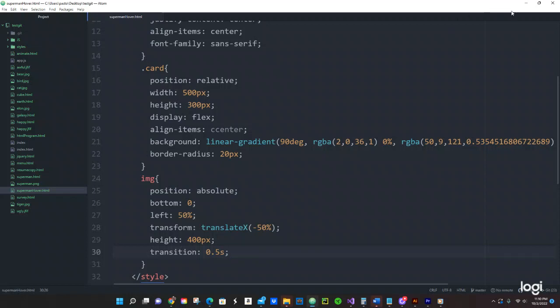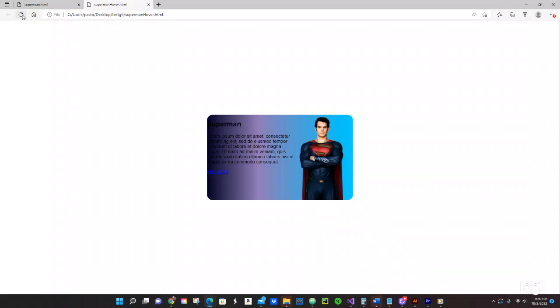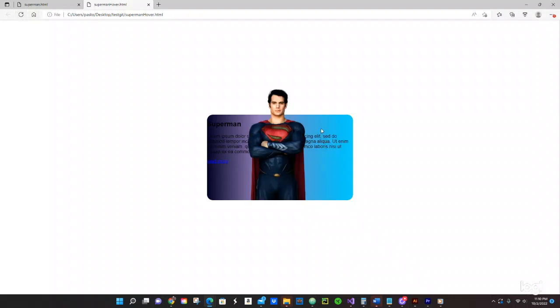Let's save that. Let's see what we have. Okay, that's what we want. He's in the middle, and then height is 400. You know, it's bigger than the card. Okay, cool. Doesn't do anything yet. All right, so we got our image right there.